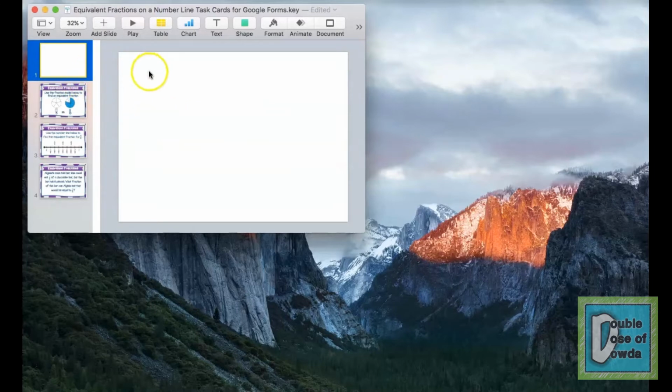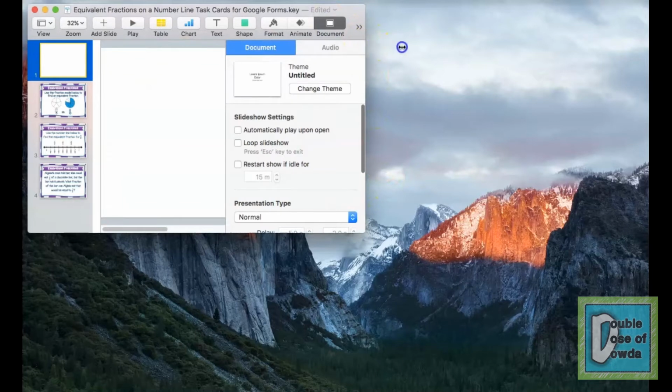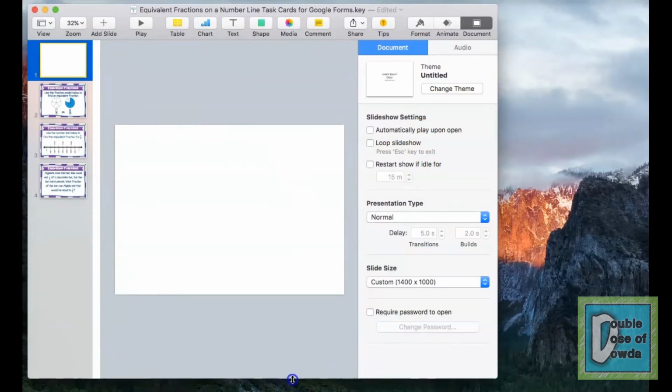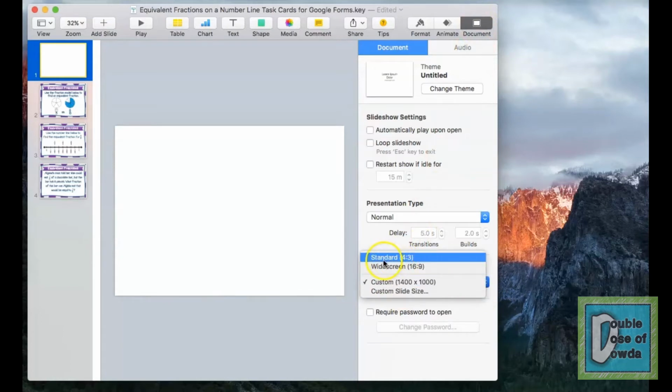So in Keynote, I have a presentation, and you can actually change the size of your slides and your page sizes whenever you are working in a PowerPoint presentation. So that's what we are going to look at right now, is how to do that. Now, for me, I come to Document, Slide Size, and by default, I believe it is usually standard 4:3 ratio, but I select Custom Slide Size.